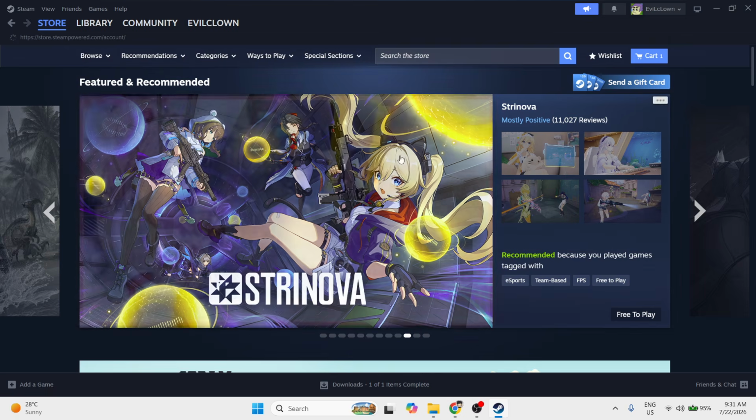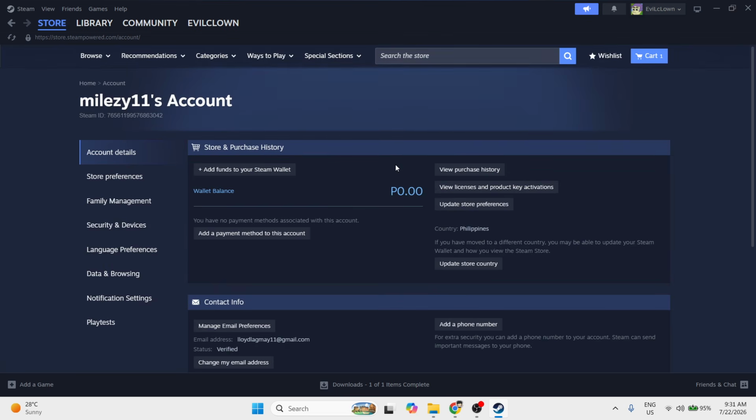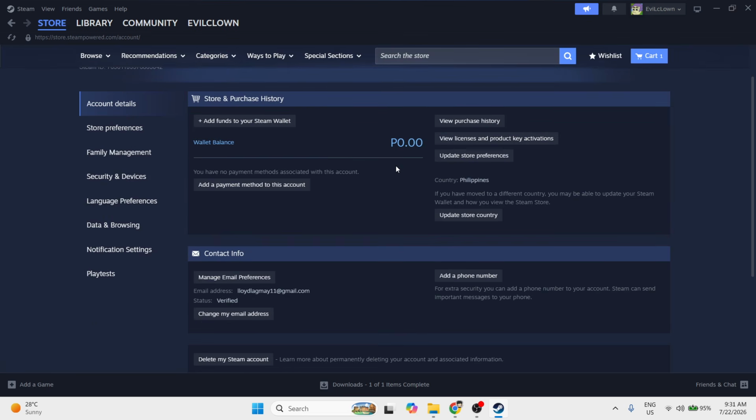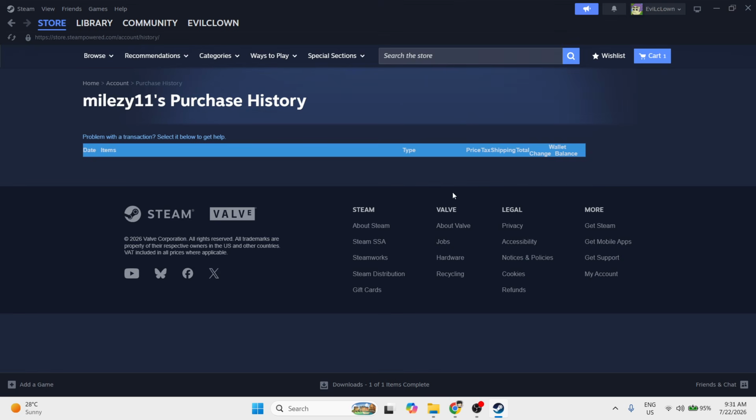This takes you to the section where Steam stores information tied to your purchases, wallet, and billing settings. If you've never visited this page before, don't worry, you're in the right place. On the Account Details page, look for the Store and Purchase History section. In that area, click Manage Payment Methods. This is the page where Steam lists any saved cards or other payment options currently linked to your account.